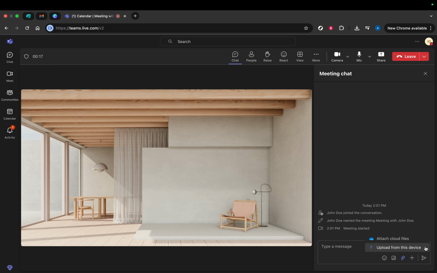After selecting your preferred source, navigate through your folders to locate the document you wish to share. Click on the document, then hit the Open or Upload button as prompted. This will attach the document to your meeting chat, allowing everyone present to access it immediately. Once the upload is complete, notify your team that the document is available for viewing or editing.